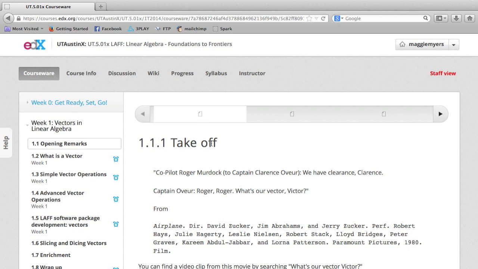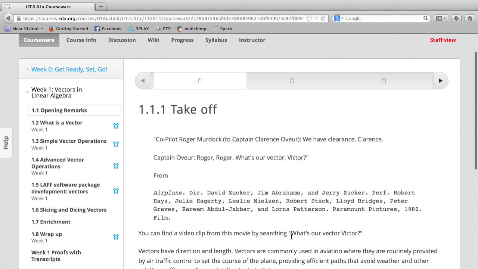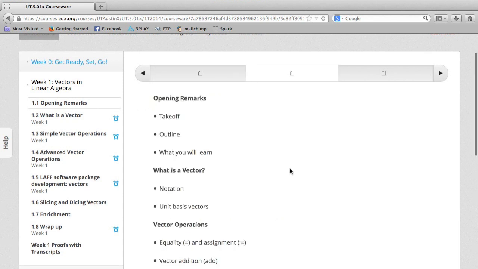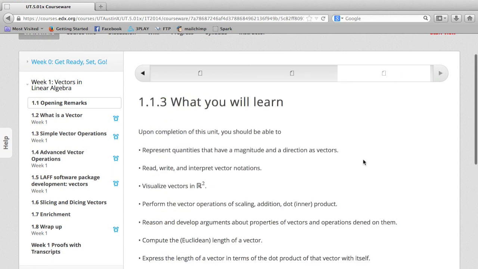Now, the takeoff activity here was meant to be a video clip from the movie Airplane. Unfortunately, we weren't sure if this would give copyright issues, and therefore we tell you how to search for this clip by just typing in "what's our vector Victor" into Google, and you can enjoy a clip. The second unit of the opening remark is always going to be an outline of what we will do this week. And the final unit of the opening remarks tells you what you will learn this week.